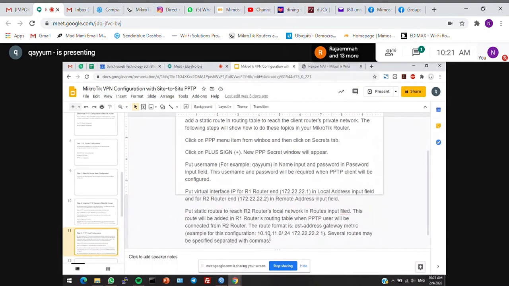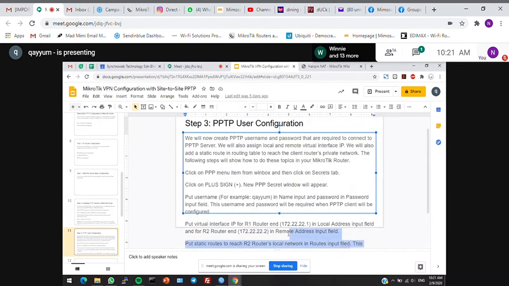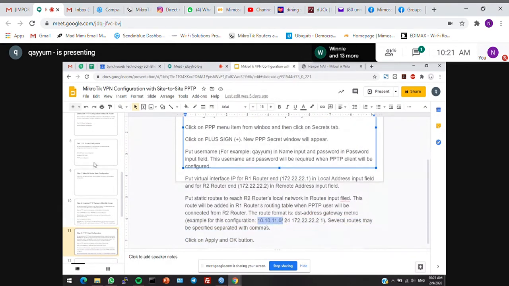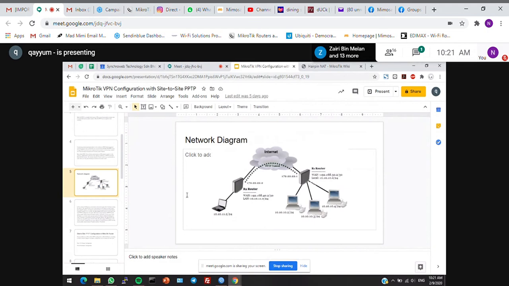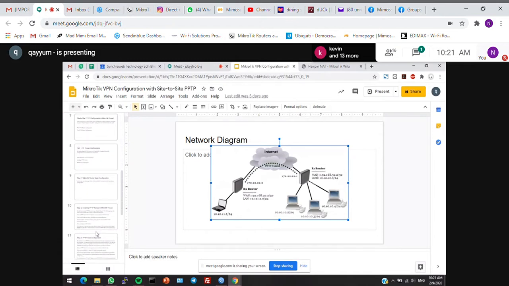If you didn't put this route, the R1 local network cannot access the R2 local network. You see here, the LAN for R2 is 10.10.11.0. So you need to add in the static route, so that when the VPN is established, R1 can access the R2 router and its local network. If you didn't add this, R1 can only ping up to the R2 router. It cannot ping beyond the R2 router.